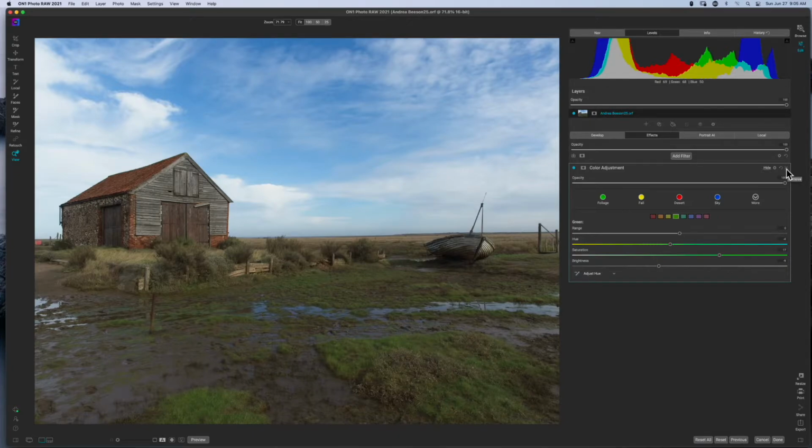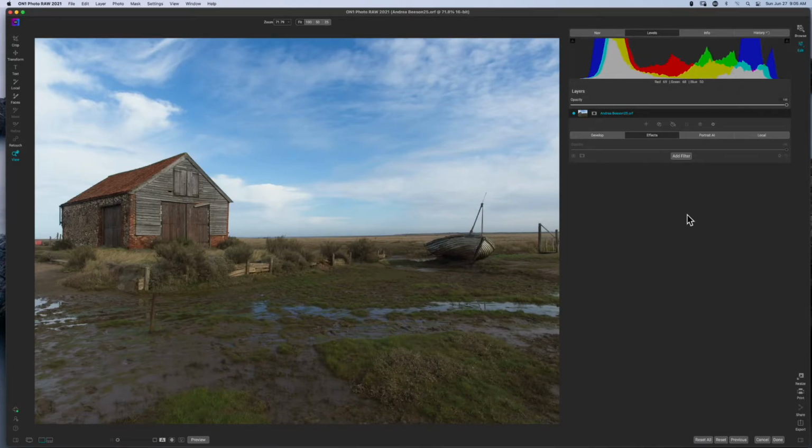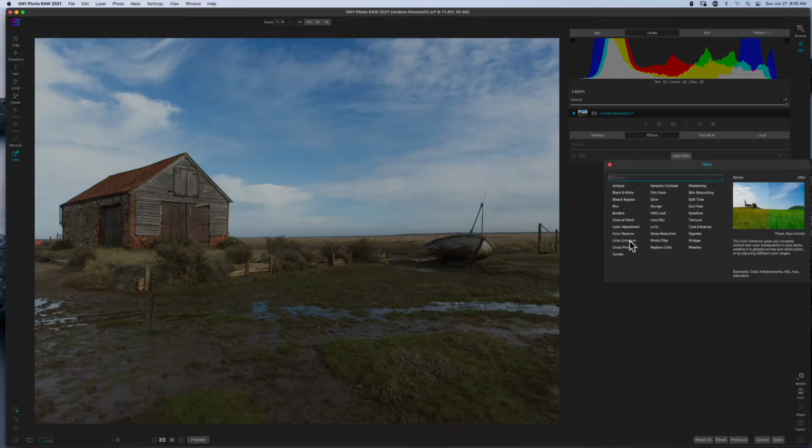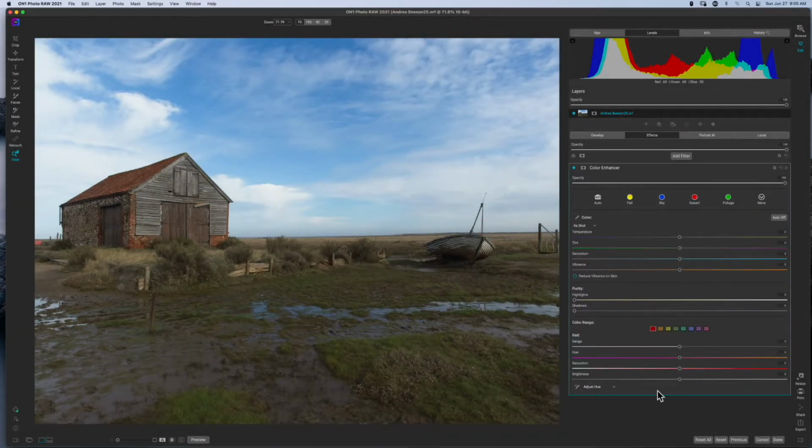All right. But I do encourage you all to experiment with this. And the next one down the line is the color enhancer. Again, this is the exact same thing as the color adjustment. You just have a little bit more options here. One of them is the white balance feature.